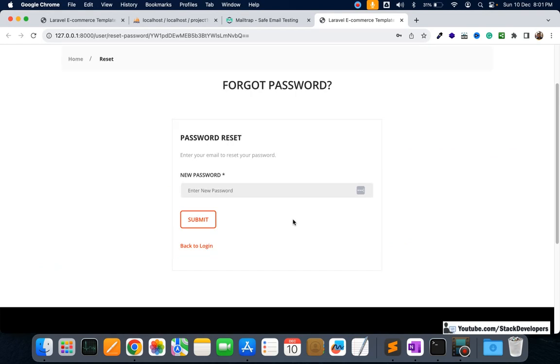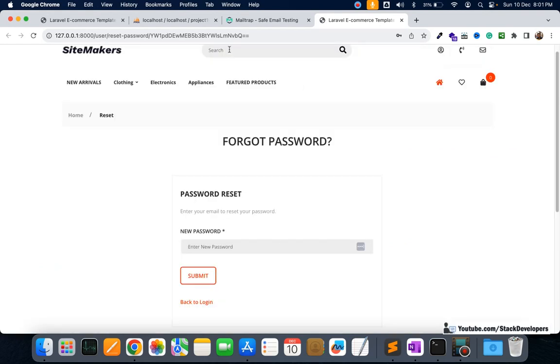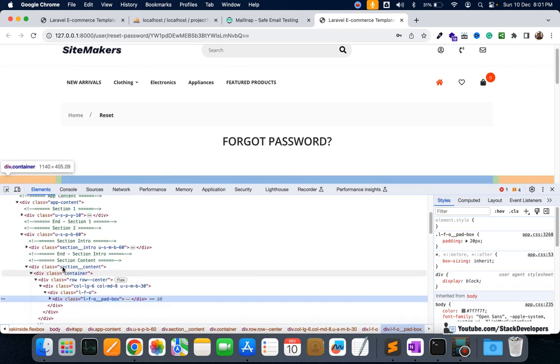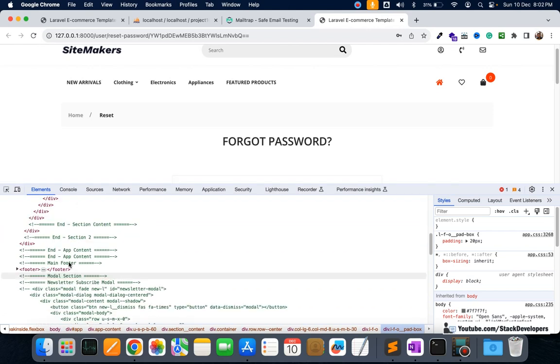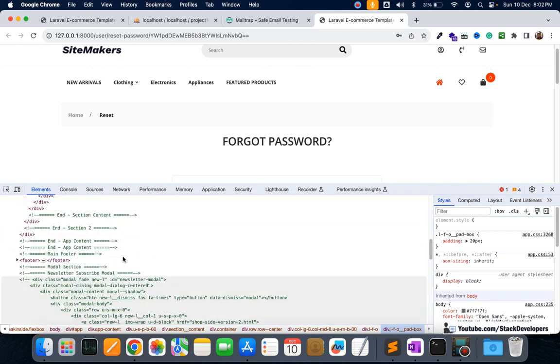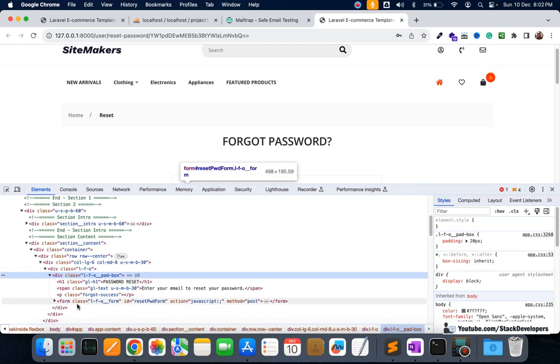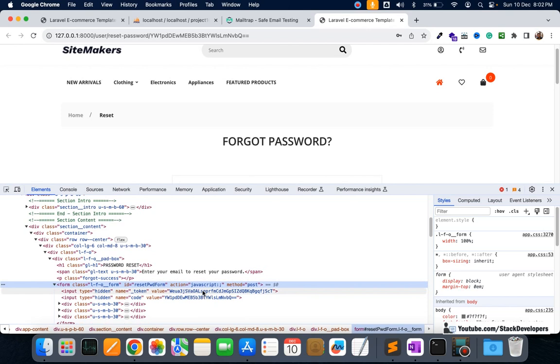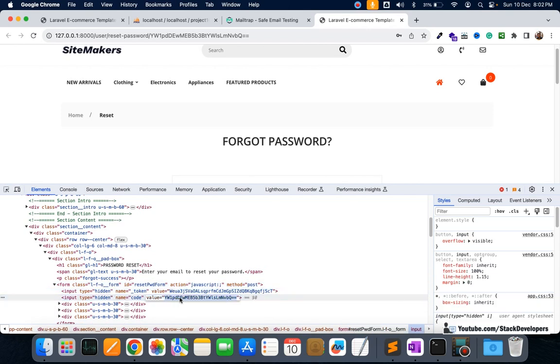Okay, so now we are going to check. Yes, fine, the new password page is ready. The code will go as the input field. You can check here: we will send this code as the input type hidden. I'm going to open this one, and here you can see in the form, it's gone here in code as the input type hidden.